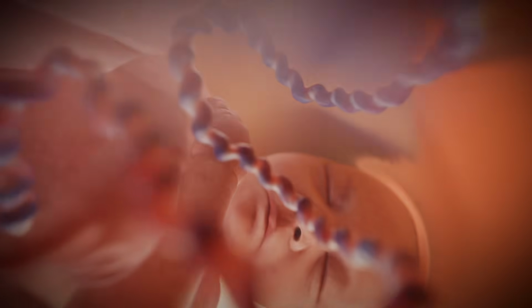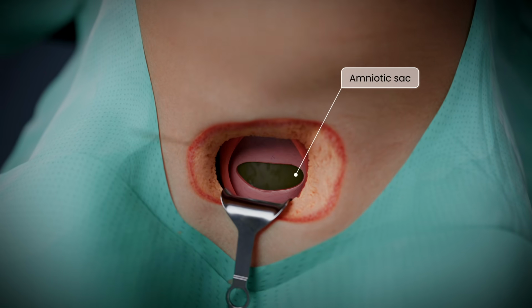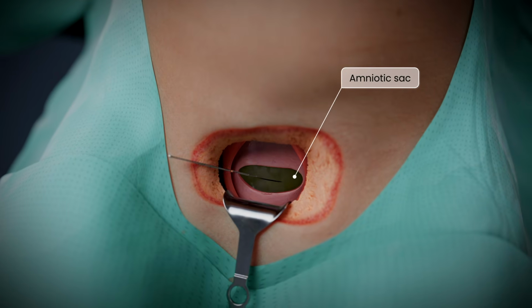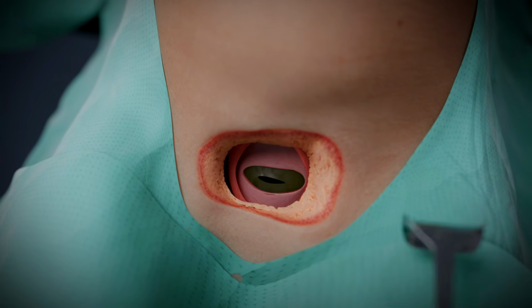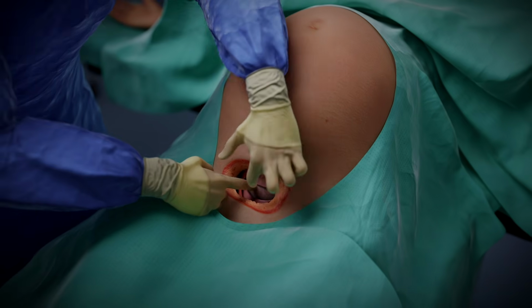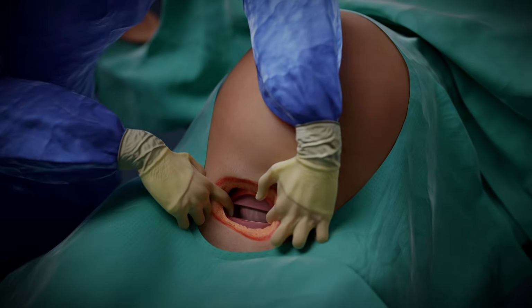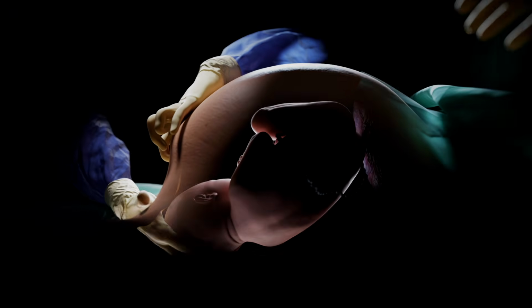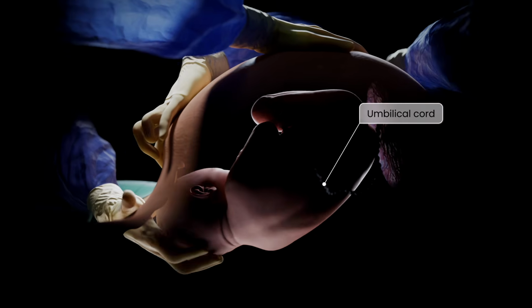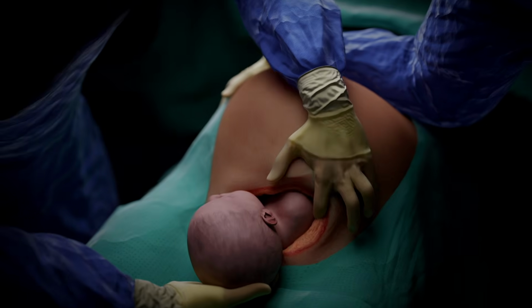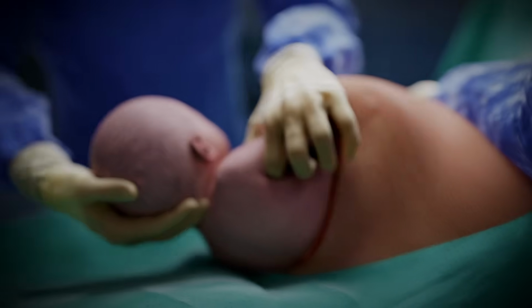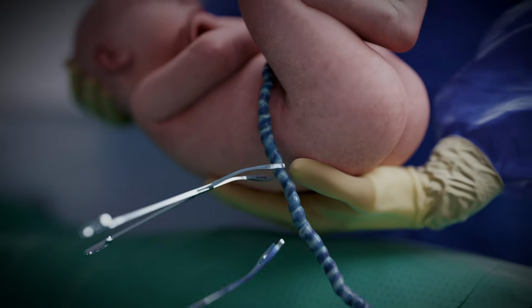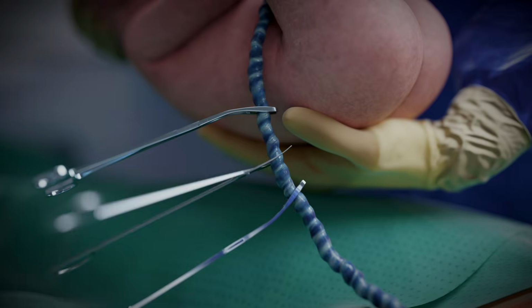In this case, the amniotic fluid is green due to the presence of meconium, which is the baby's first stool. This can be a sign that the baby experienced some stress before birth. Once this sac is opened, the fluid is released, and the baby is carefully lifted out through the incision. Gentle counterpressure may be applied to help guide the baby out safely and smoothly. The umbilical cord is clamped and cut, and the baby is handed to the medical team for assessment and care.